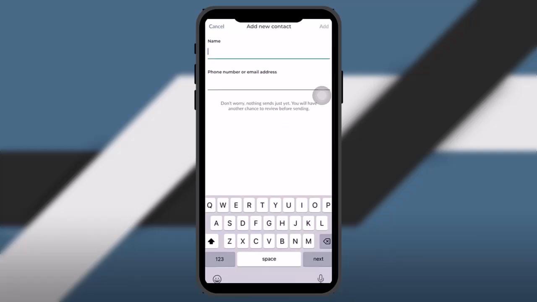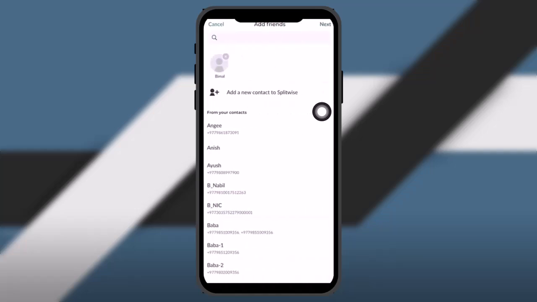Now all you got to do is type in the name of the person that you want to add. Once you are done with that, either you can simply enter the phone number of the person or email address depending on what you want to type or enter. Once you are done with that, all you gotta do is tap on this add button on the top right corner of the screen. Now once that's done, the created contact will be displayed right here.